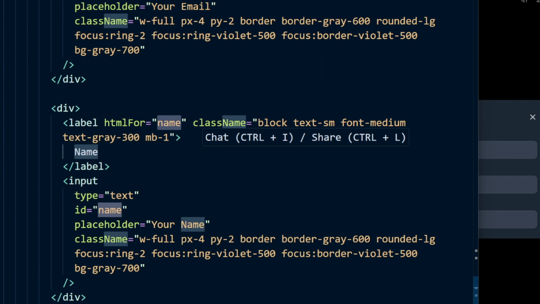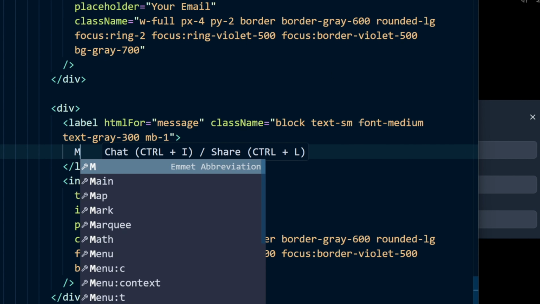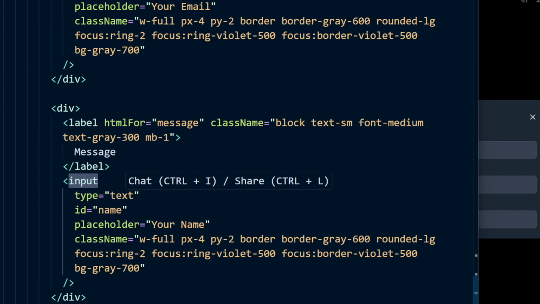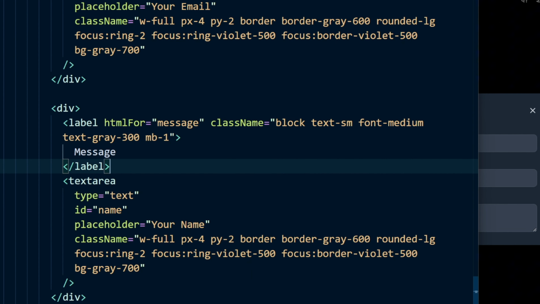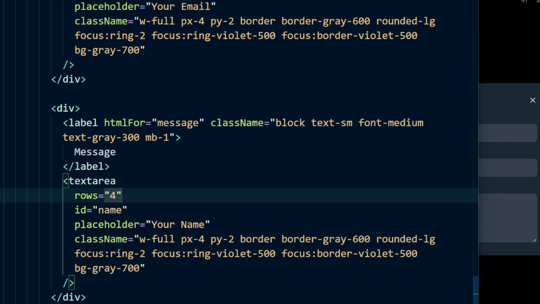First, change the HTML4 attribute in the label to message, and also update the visible text inside the label. Then replace the input element with a text area element. We no longer need the type attribute here because it's not an input, it's a text area. Instead, we'll add a rows attribute and set it to 4 to make it a good height by default.